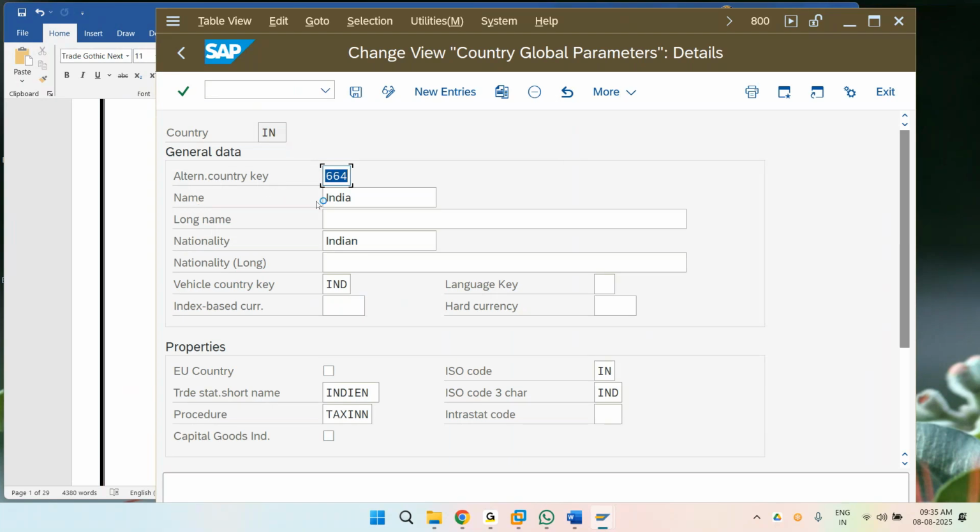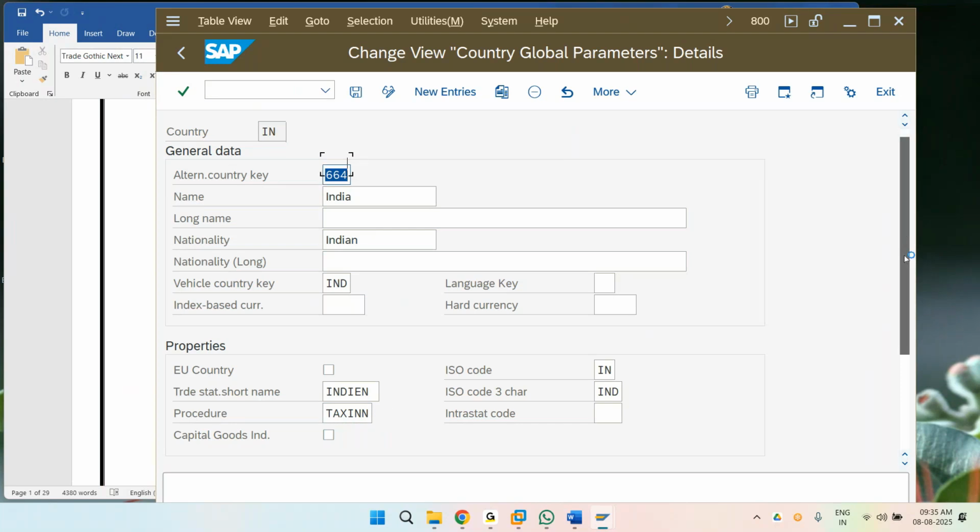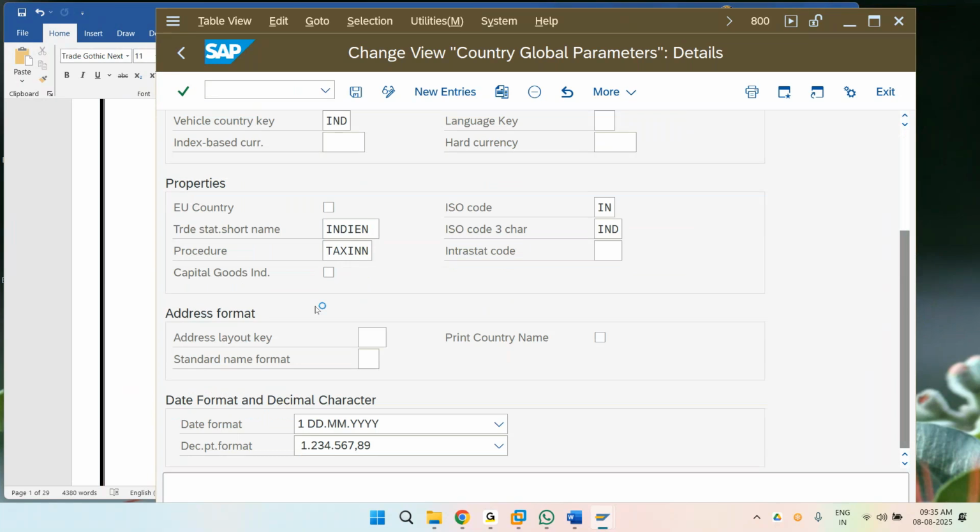Observe. Name: India. So these are the standard parameters. Here we check the heading procedure, tax INN. Make a note: tax procedure, tax INN. What's the Indian tax procedure? Tax INN. And select print country name.